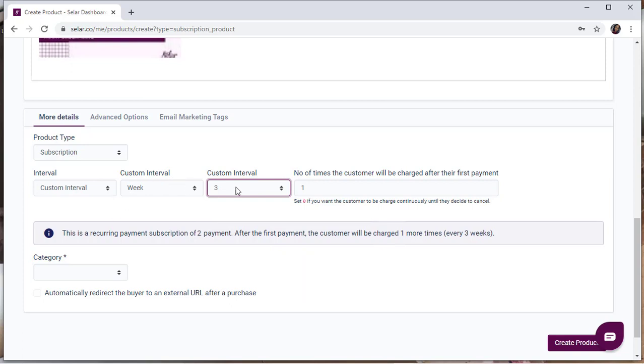So this option is best when you don't want the customers to pay a month after. Maybe you want them to pay 2 weeks after or 3 weeks after. All you have to do is select custom interval, select week, and then select the number of weeks. That's 3 weeks after their first payment.